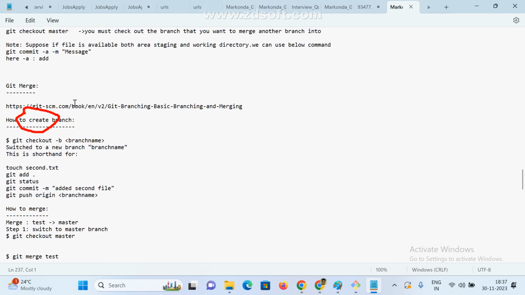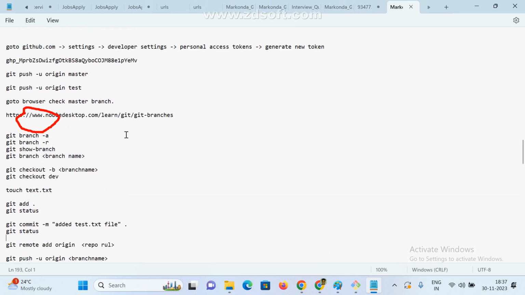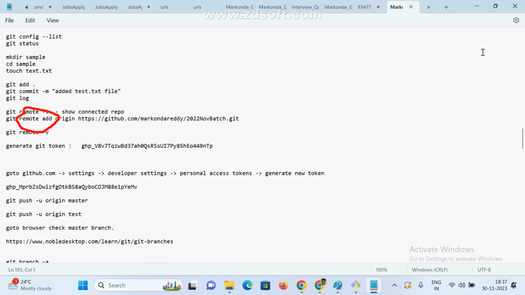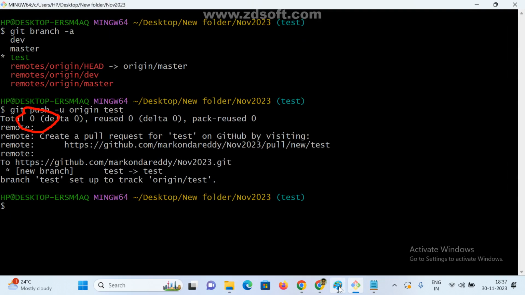Next class I will show you git merge and rebase, very important. I hope now you understand, right? What is git pull and git fetch? Anyone, any doubt? This is a very important command. What is the difference between git pull and git fetch?